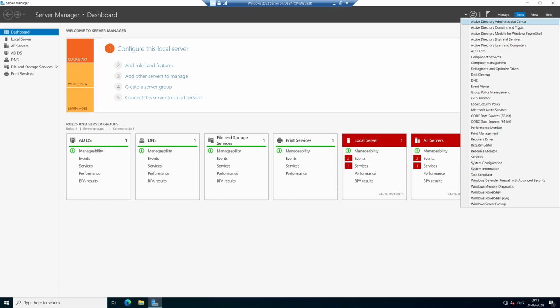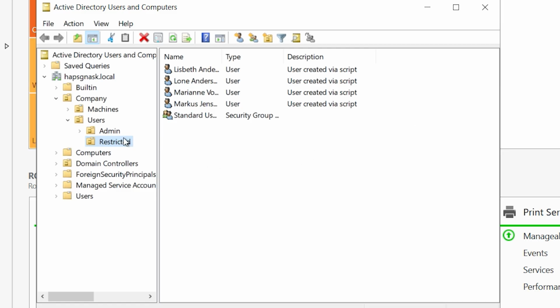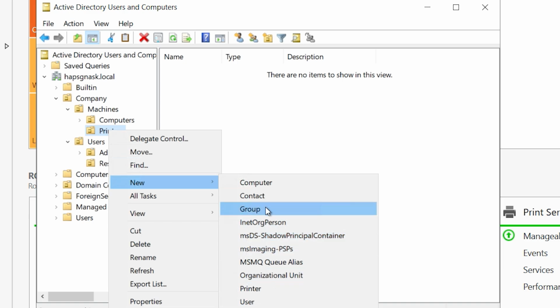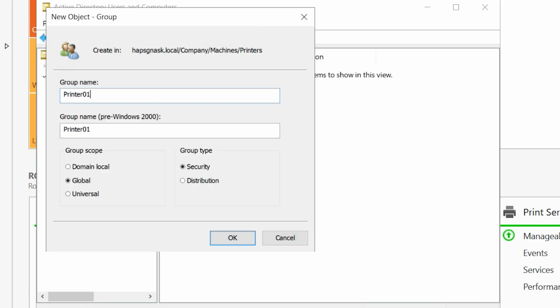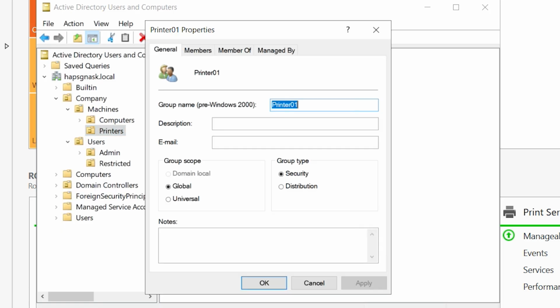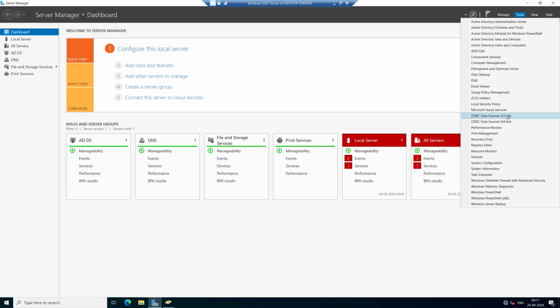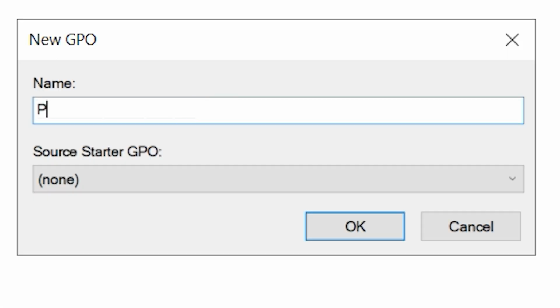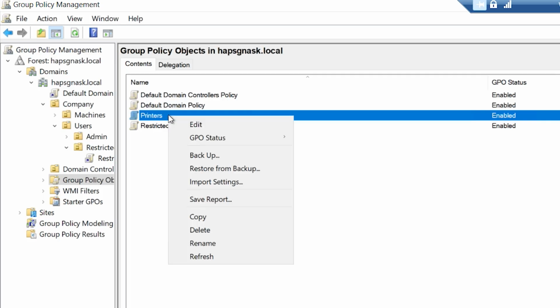Now open Active Directory Users and Computers and find the printers OU. Right click on it and make a new group. Name the group the same as your printer and open it. Here you can give it a description, then apply and OK. Now we gotta go to Group Policy Management. Find the group policy objects, right click and select New. Name it Printer and locate the new policy.